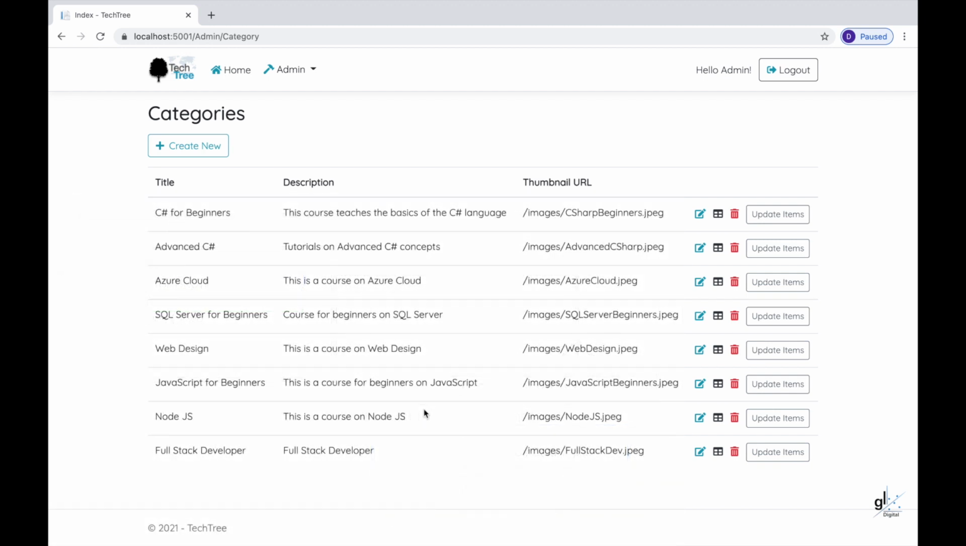So here we have a list of categories. We'll discuss this application's relational database design in detail at an appropriate point during this course presentation. You can see that the data for each category in the list has a group of buttons positioned to the right of the category data.